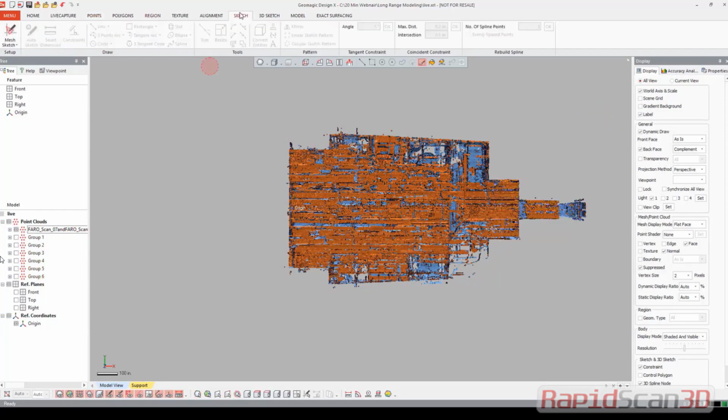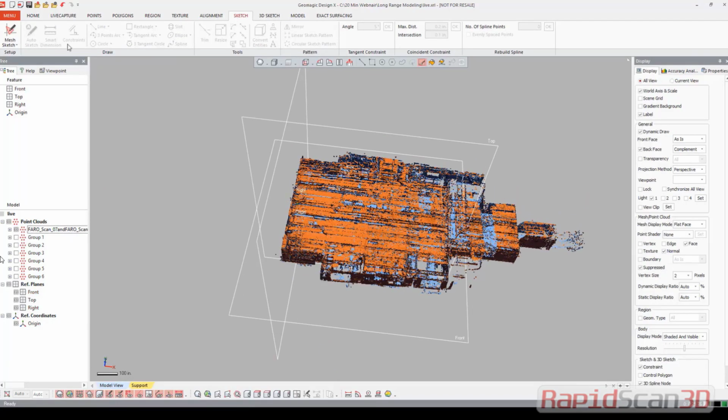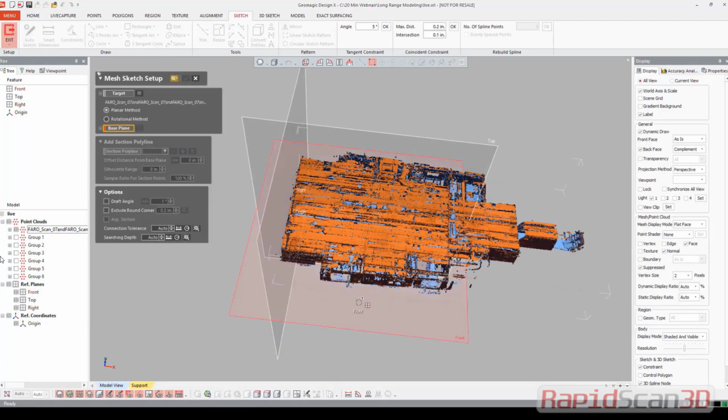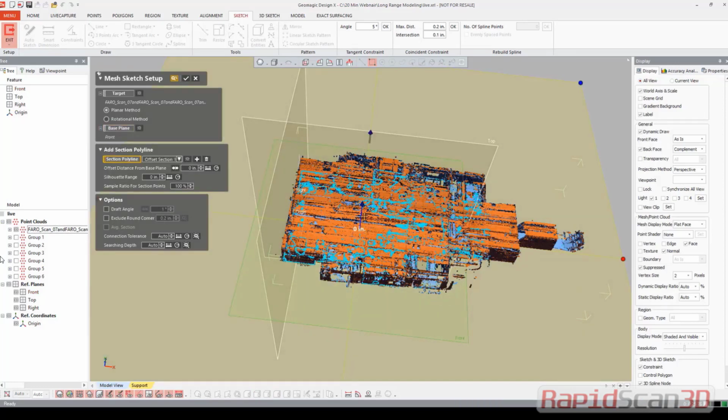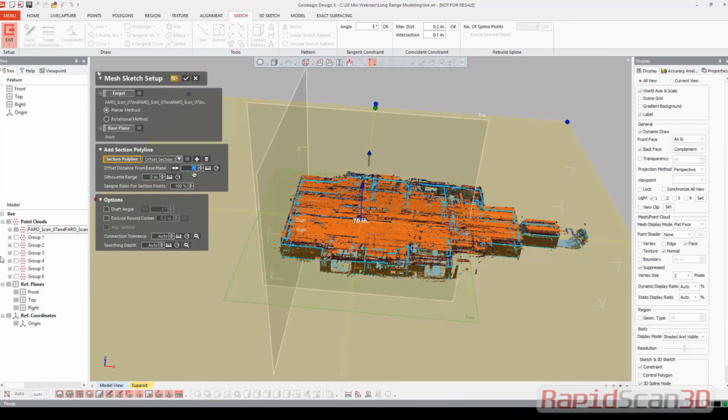I'm going to come into my Sketch tab. I'm going to turn on my planes. I'm going to say Mesh Sketch. I want it to be the front plane. I'm going to take a section of the room. Let's say 50 inches high. Say OK.